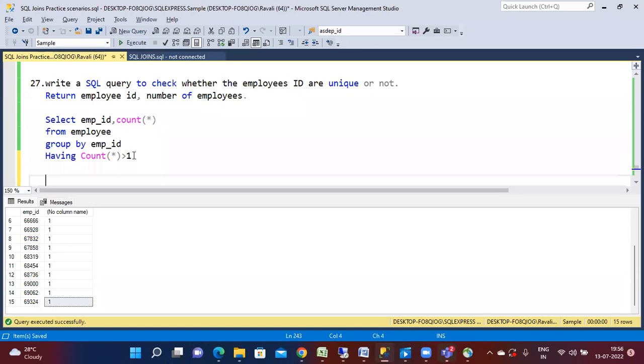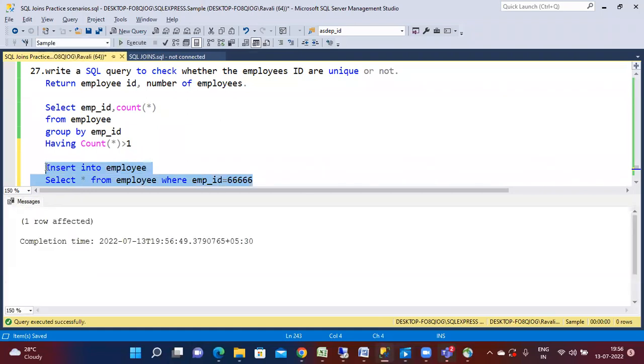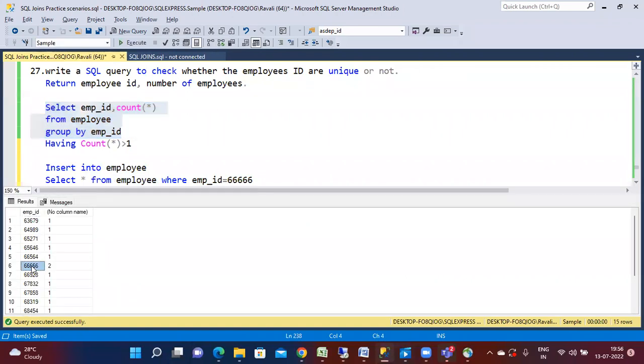I'm just inserting: insert into employee select star from employee where emp id equals to this one. So I'm inserting the same record again into the employee table. One row is inserted. Now if you check this, here employee ID 66666 has 2 records.